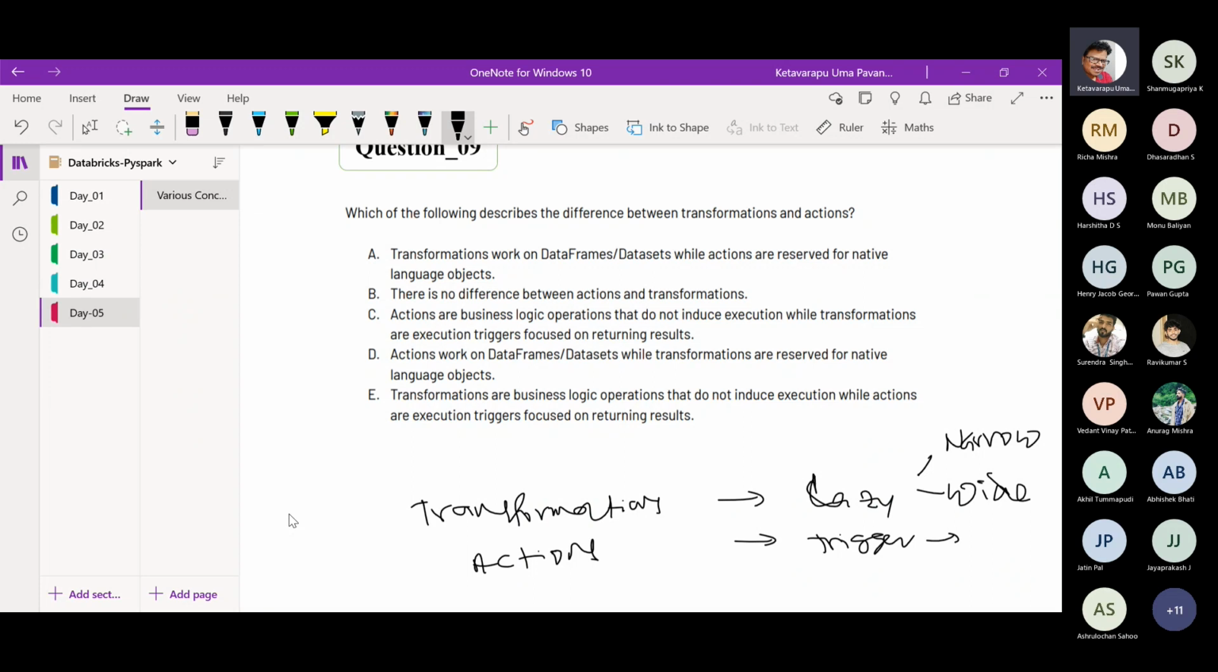We keep these points in our mind. First option: transformations work on data frame or data set, while actions are reserved for native language objects, which is funny. He's testing our patience also. There is no such restriction; already we have seen transformations work on RDDs. Actions also work on RDDs. It's not related to native language objects, guys, maybe that is PySpark or Scala. Rule out. Now, there is no difference between actions and transformations. One more nonsense, because there is a comparison actually.